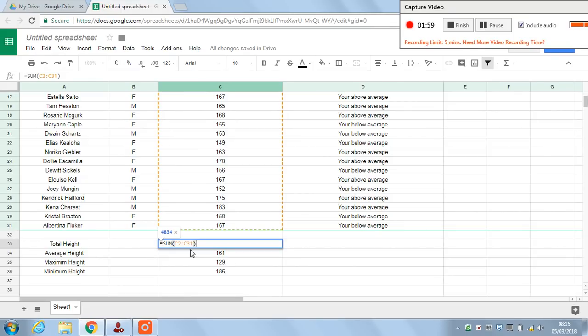So for my class it's everything between C2 and C31 that gets added up. And I've opened a bracket, so I need to close it. And I simply press enter, and there's my result. So my total height of the class is 4,834 centimetres.